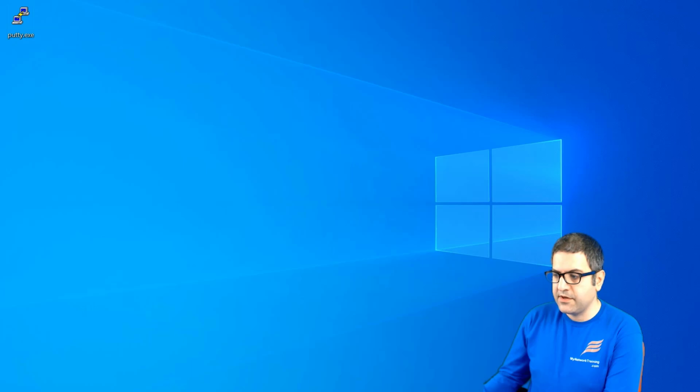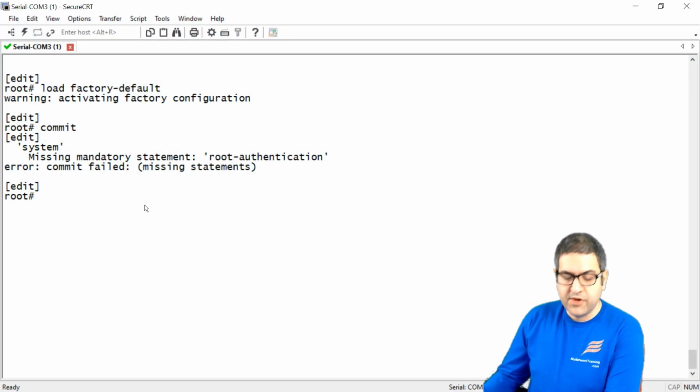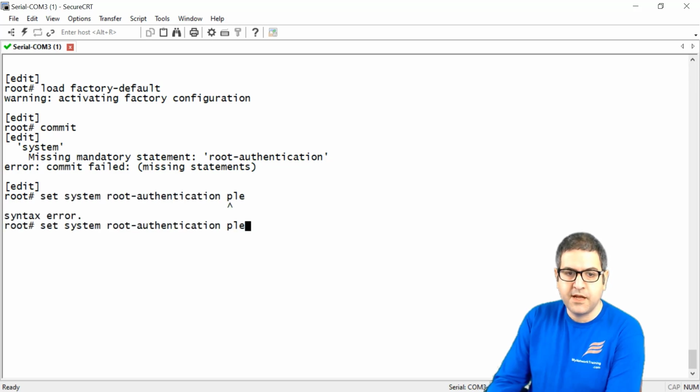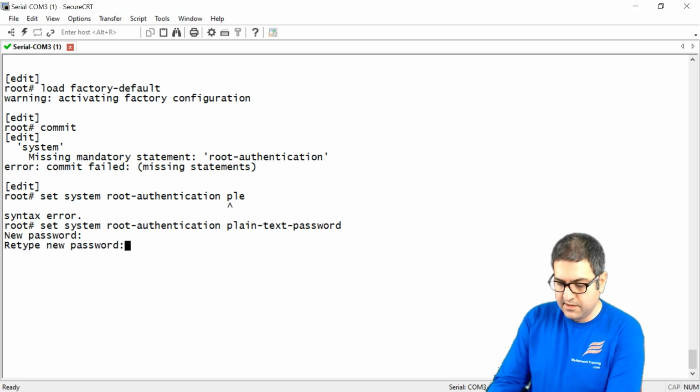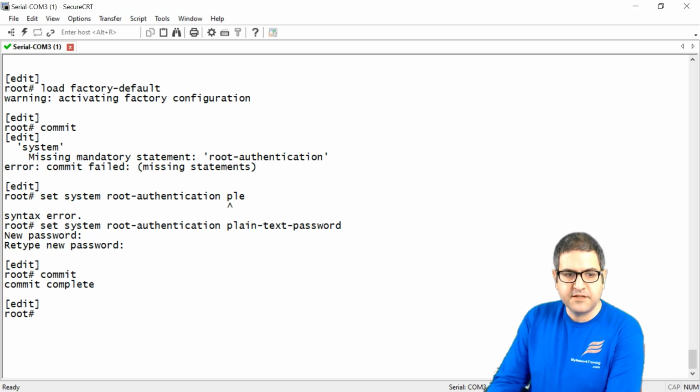So we go back to here. Now we have to create a password again. So we have to say set system root-authentication plain-text-password, again Juniper123, Juniper123, and now if we say commit, we are saving the factory configuration. All right, so we see that it's now doing the save. Very good. So let's wait a little bit. So this has been committed.